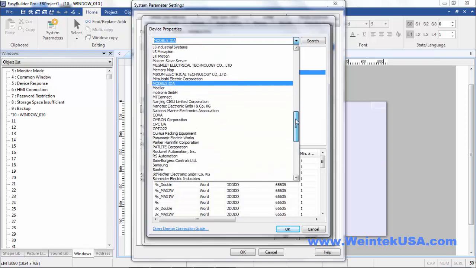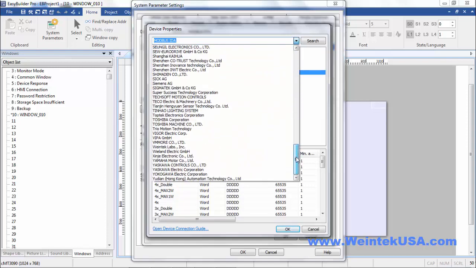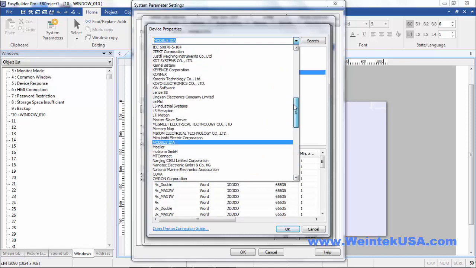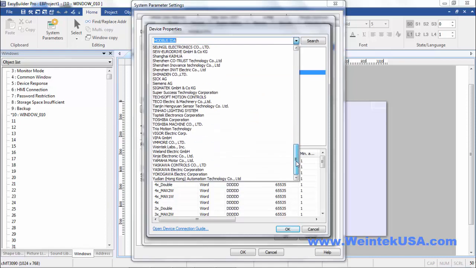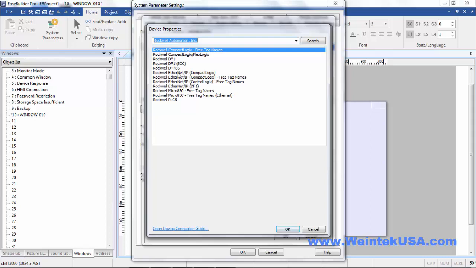Now, as long as you've got the latest version of EasyBuilder Pro, you will have the latest drivers list already loaded here. So you find the manufacturer. You can see we do quite a few. And it'll show all of the devices under that manufacturer name.